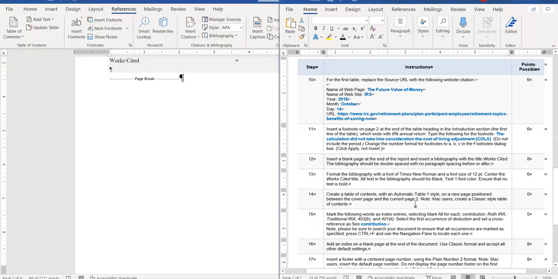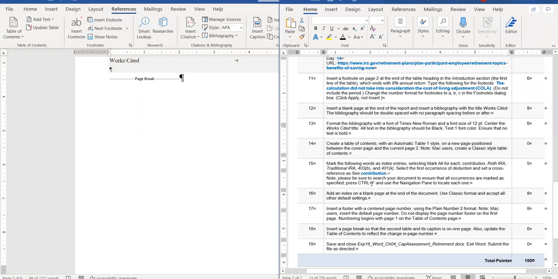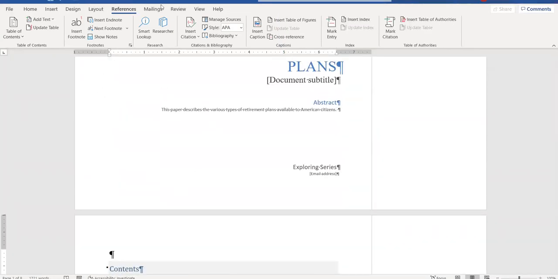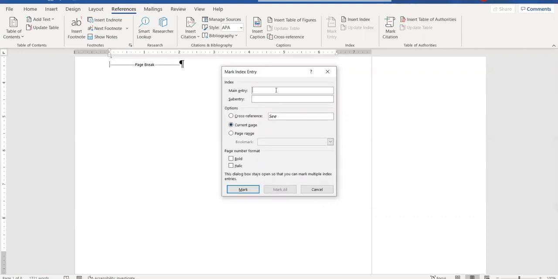Between the cover page. Okay, now 15 over there. Now this one's kind of challenging. You're going to do what is known as Mark Entry. So we have to do 1, 2, 3, 4, 5 different mark entries, and another one called deduction. So the way it's done is this way: you have to go to Mark Entry and type in the word that you're looking for, contribution.